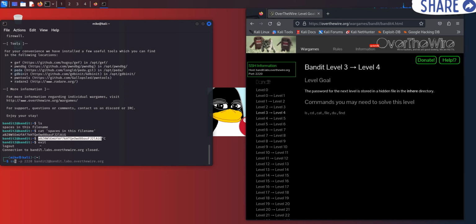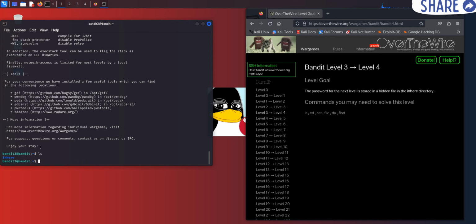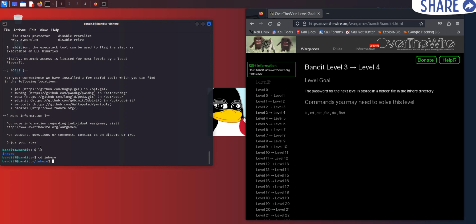So we have to log in. List, so we can use the cd command, which is change directory, because we're in the home directory right now, which is the bandit3 at bandit. And now with Linux, we need to change directory using the cd command into the inhere directory. And now, as you can see, I'm in inhere.